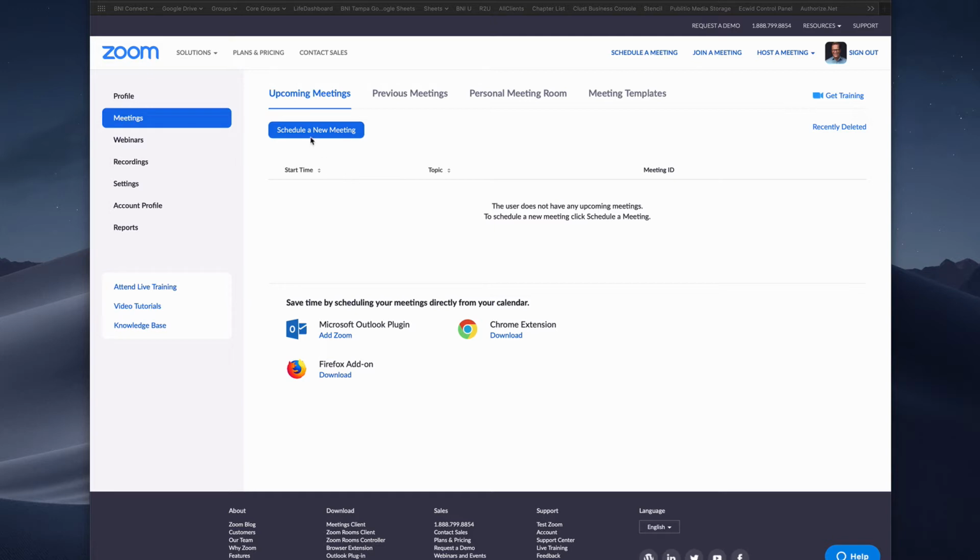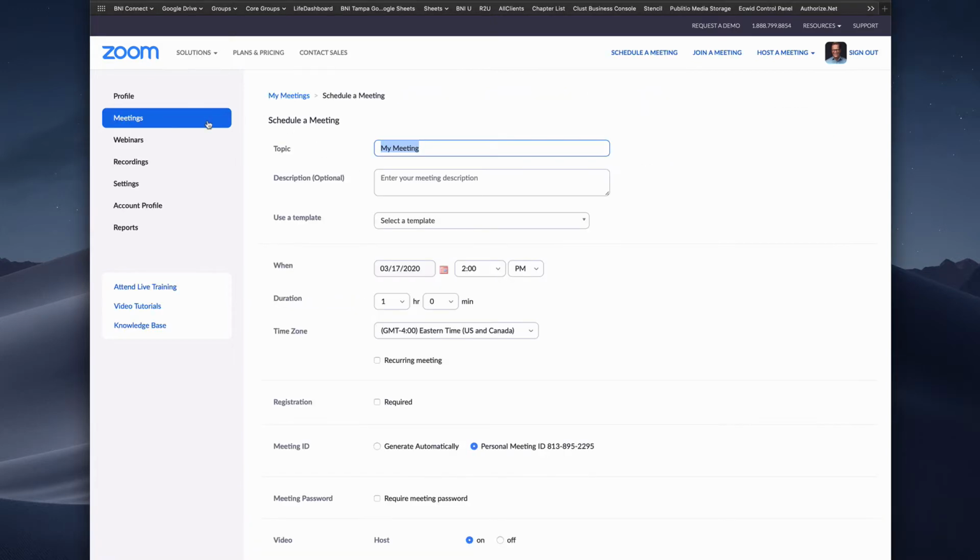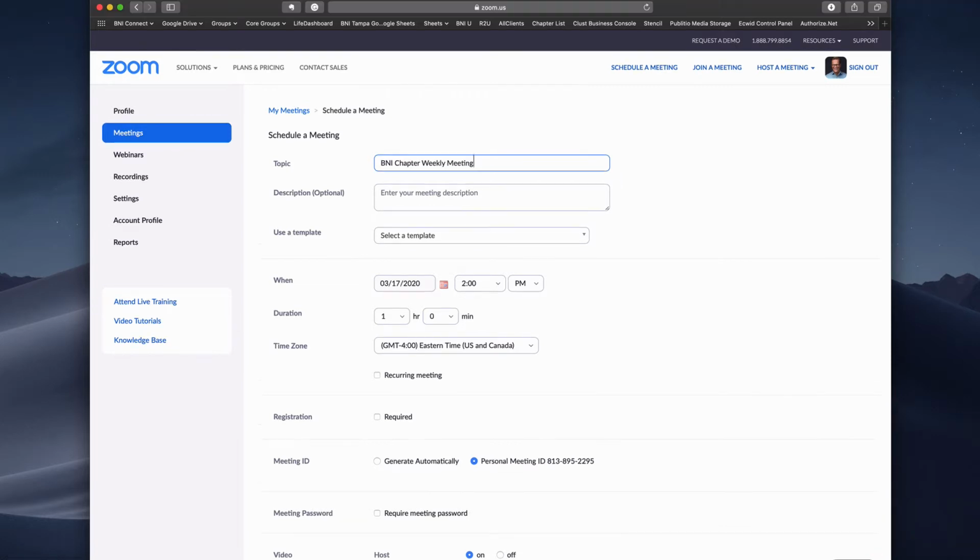So you schedule a new meeting. As you log into your account and go onto meetings on the side, you'll schedule your meeting. Now you would call this your BNI chapter weekly meeting, and you're going to use your chapter name inside of BNI chapter. You can then describe your meeting if you'd like to.